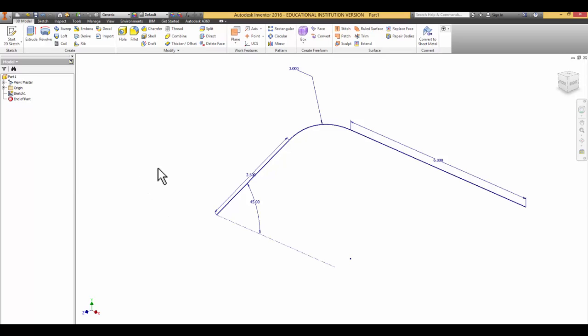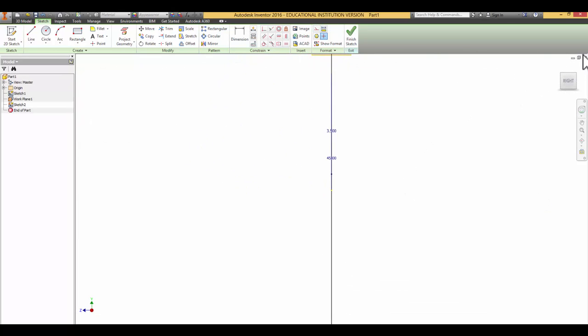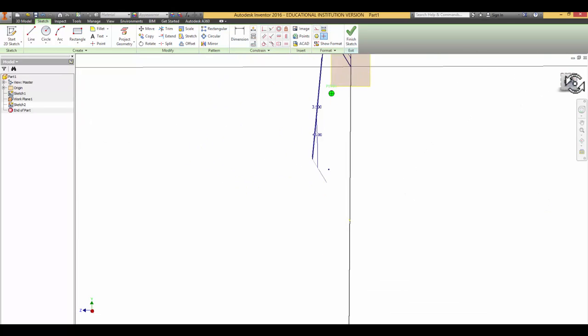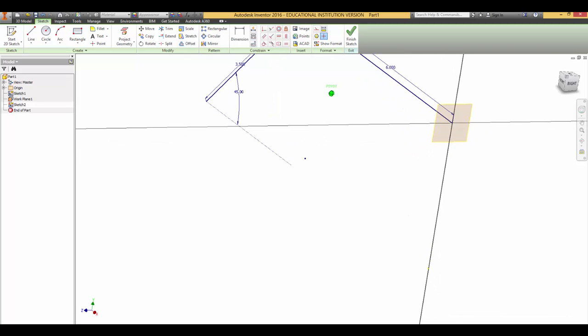So what I need to do now is come and put a plane on the end of this, very much like we did earlier. It needs to be perpendicular, so I'm going to click it right there. And then I'm going to start a sketch on that plane. So I click Start Sketch, I click the edge of the plane. You can see if I tilt this down, basically I've got the sketch right here.